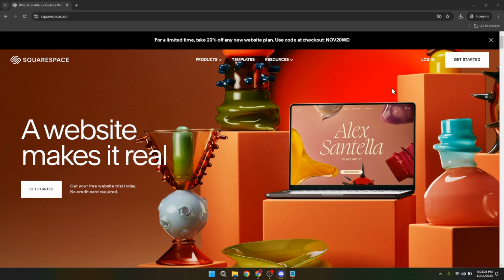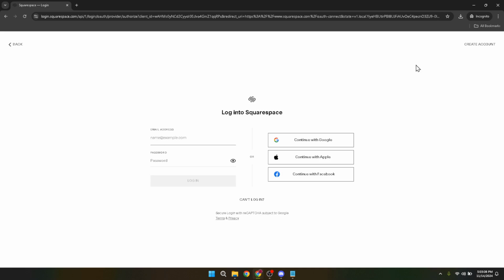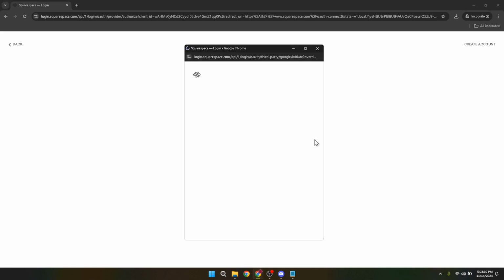Upon landing on the Squarespace homepage, look for the login button. It's usually located in the top right corner of the page. Click on it. Now, Squarespace offers a variety of ways to log in, but for simplicity and speed, we're going to use the Continue with Google option. This lets you log in using your Google account. So go ahead and click on Continue with Google.